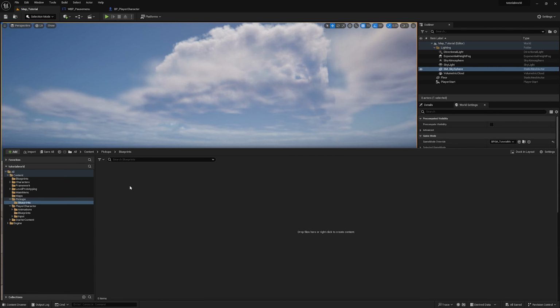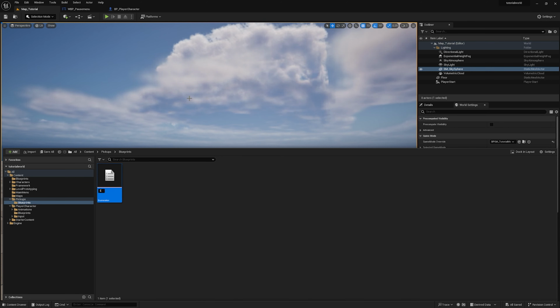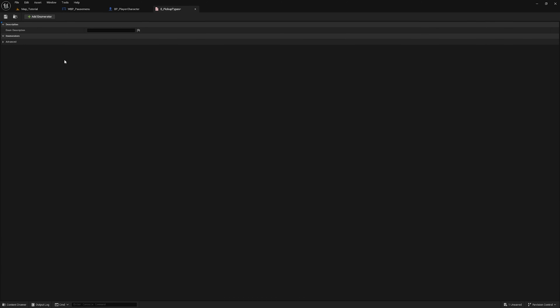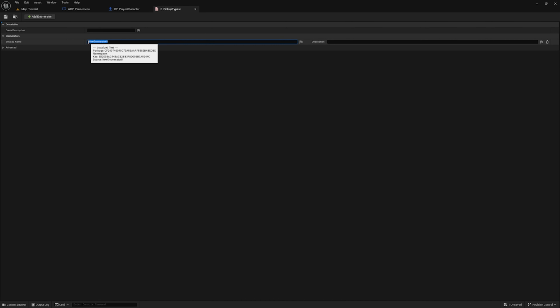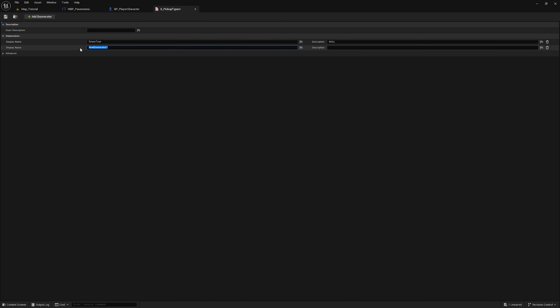Now go into your new folder and we will first create an enumeration. I'm going to name this e_pickup types. Open it up and we can start with adding an enumerator. First one is going to be an empty type. So it's just going to be a default null for debugging purposes. Add another one. Will be our coin. And I'm going to describe it as just score. Add another one. This one's going to be a heart. And this will just lead to affecting our health.